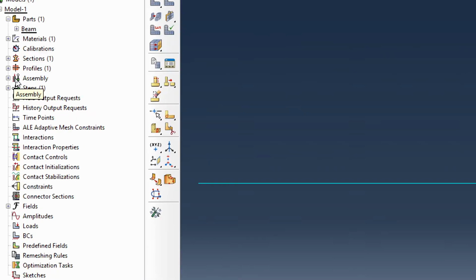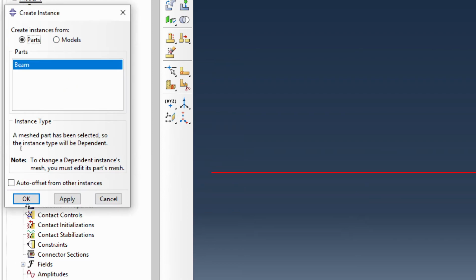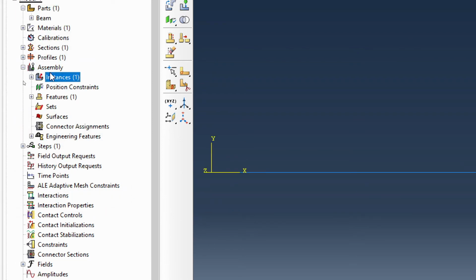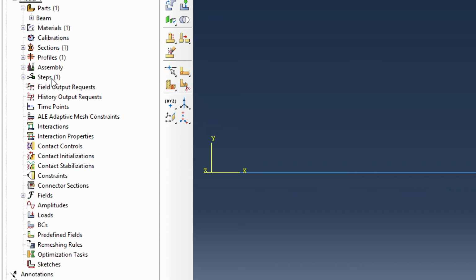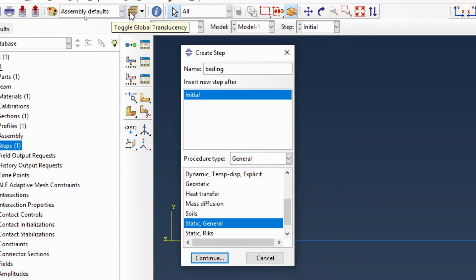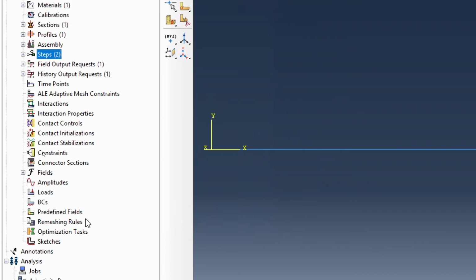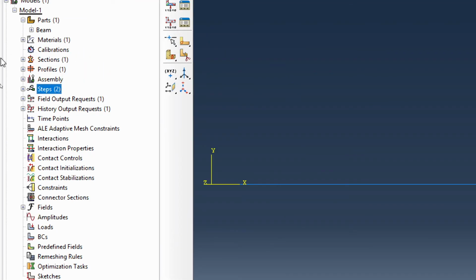The other thing to do is to create the assembly. So double click on the assembly. Okay, on the instance, one instance is fine. Double click on steps. I'm going to call my step bending load. The static general step is fine. You accept all that and click OK. So every other thing is fine.